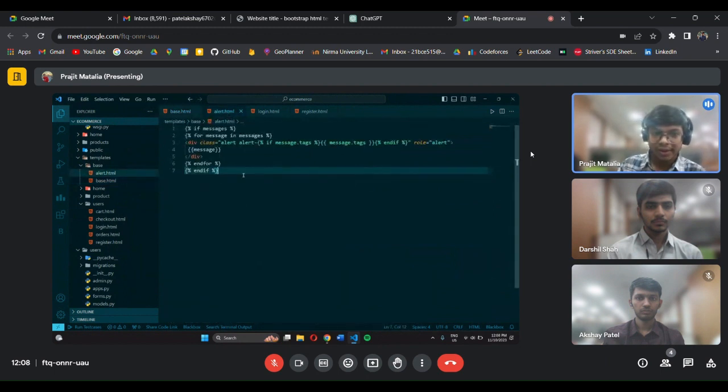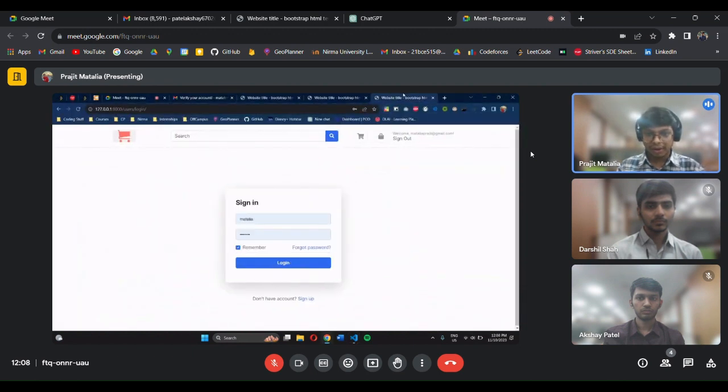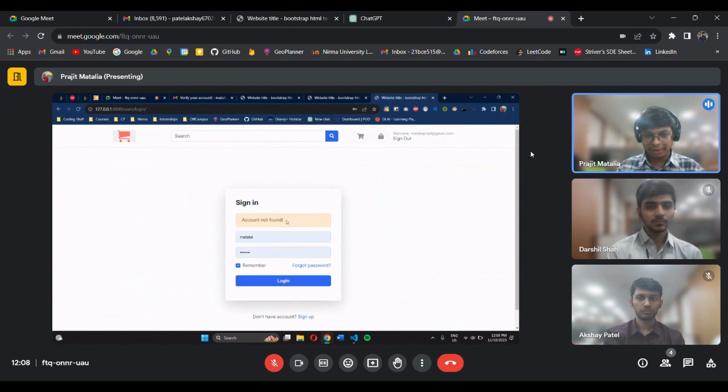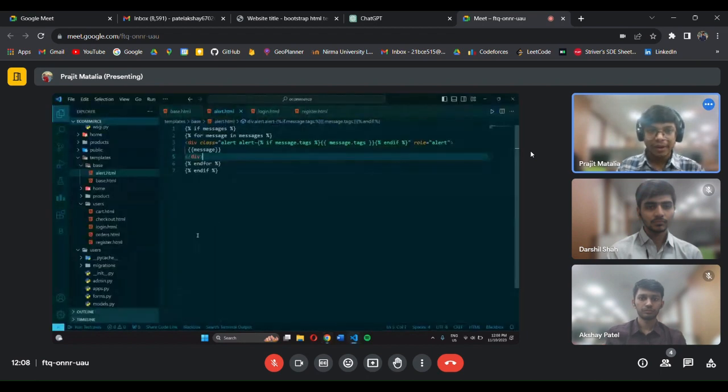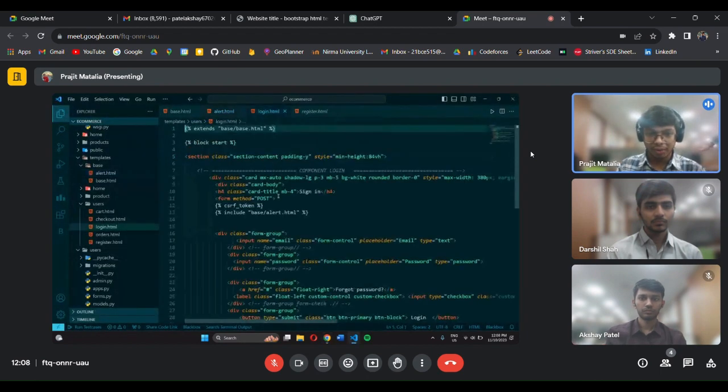So Django provides a message framework functionality in which the messages get added to the queue, and we look for the messages and then print them. Like let's say on the login, I will not log in. Basically the credentials are not correct, so it will print account not found. Right. Now let me show you the login code.